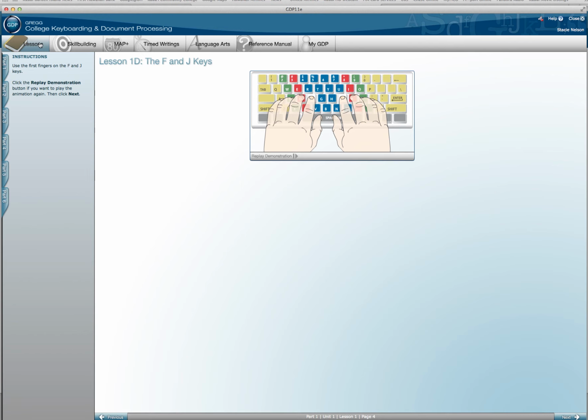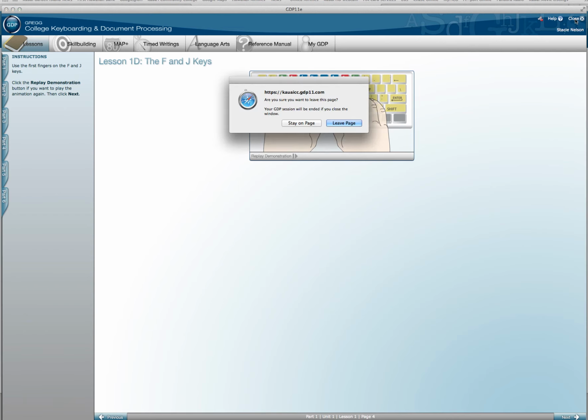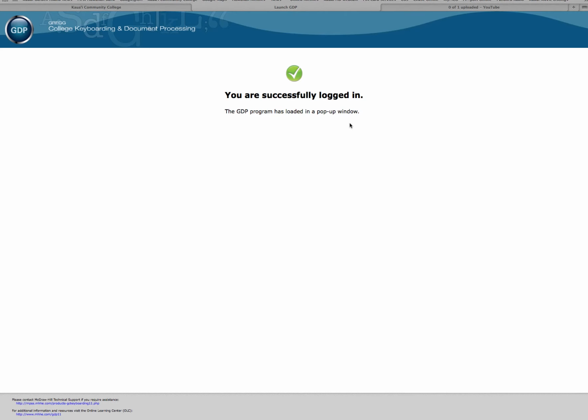Okay, and I think that's it. In order to exit GDP, you can just come up here to the upper right-hand side and click on Close. And I can say Leave Page.